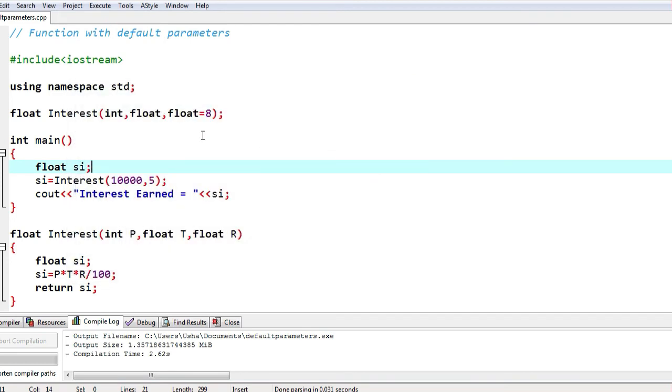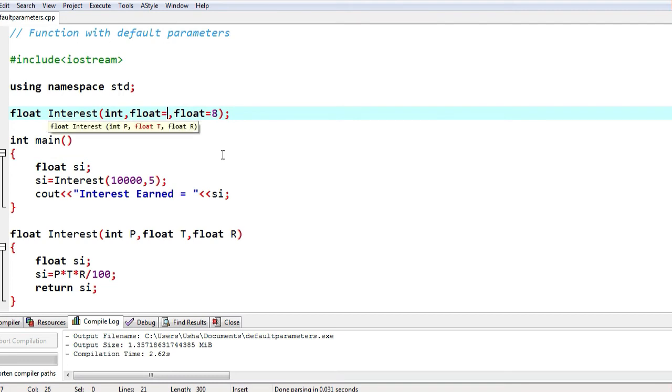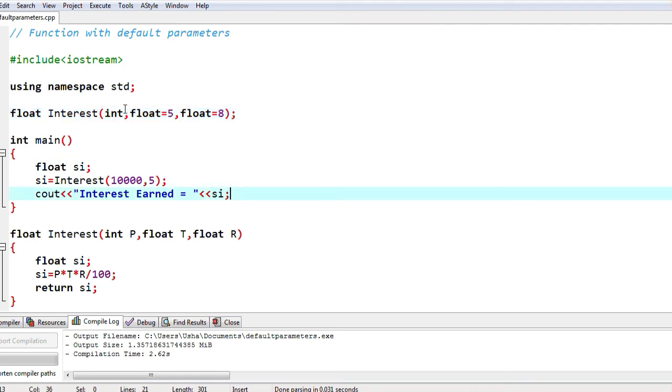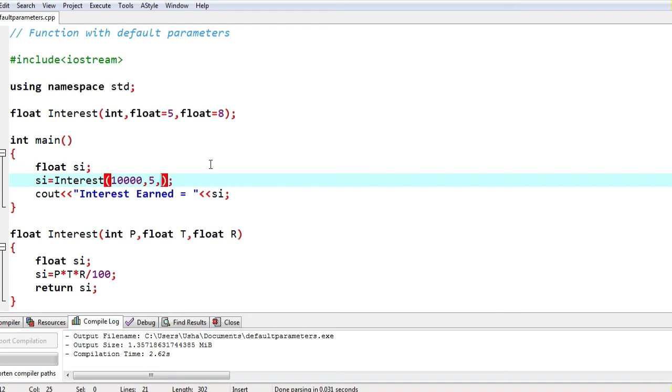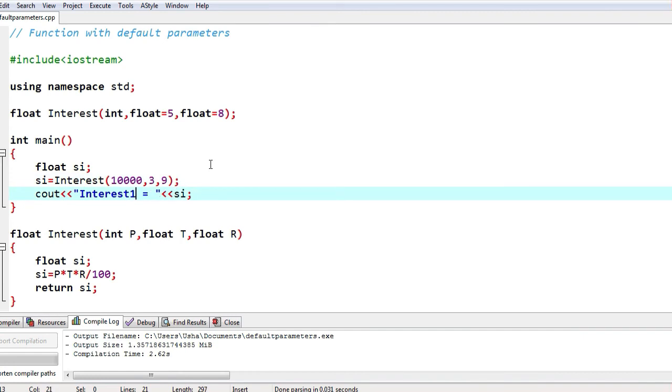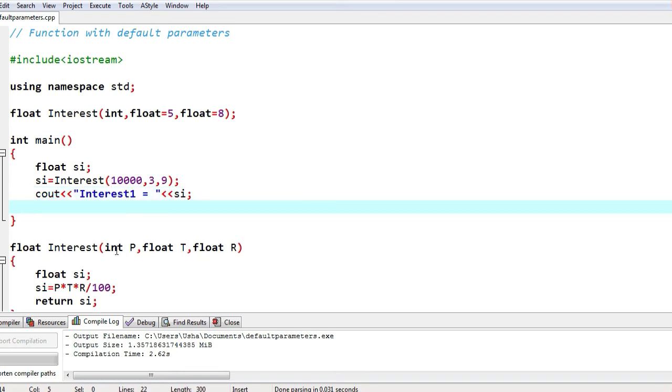Now let me give two values. Here I'll give 5. Okay. So first value is not a default value. The second two values are default values. So what I'll do is, first I will create si is equal to, I'll give all the three values, which is, I'll give 3 years, and 9 is the rate of interest. Okay. Here I'll give interest 1, that is si. I have given all the three parameters here. So 10,000 is copied for p, 3 is copied for t and 9 is copied for r.